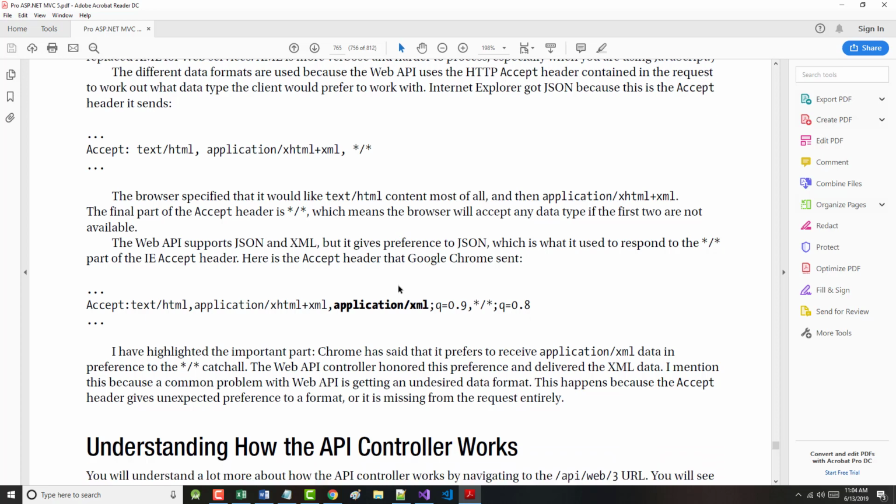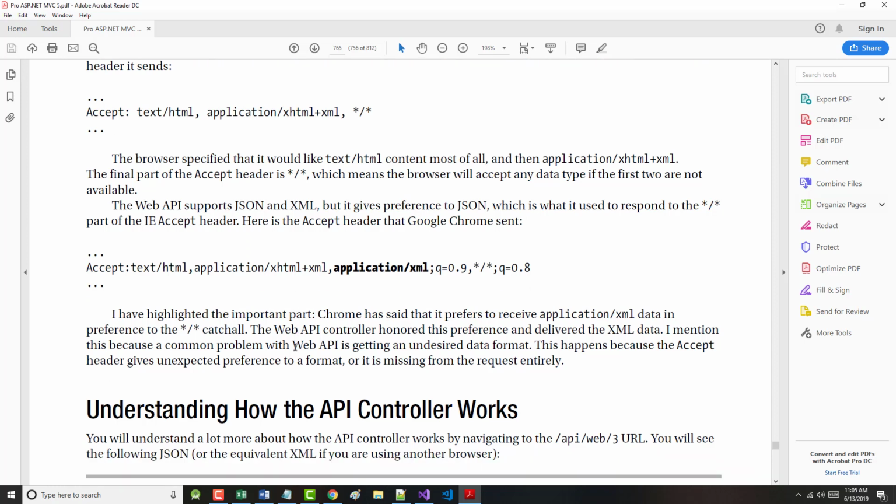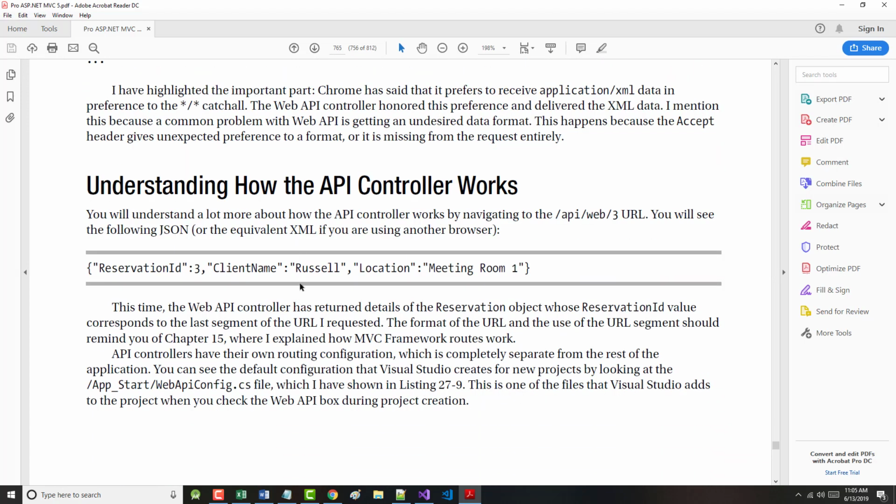All right, the different data formats they mentioned here are used because the web API uses the HTTP Hypertext Transfer Protocol accept header contained in a request to work out what data type the client would prefer to work with. IE gets JSON because that's the accept header it sends, where it appears as though Chrome gets XML. All right.